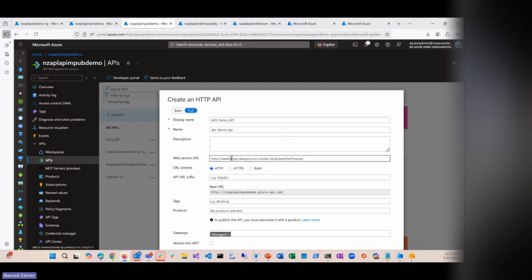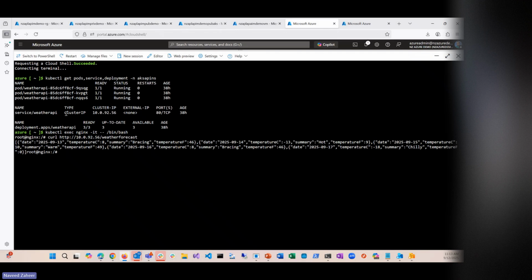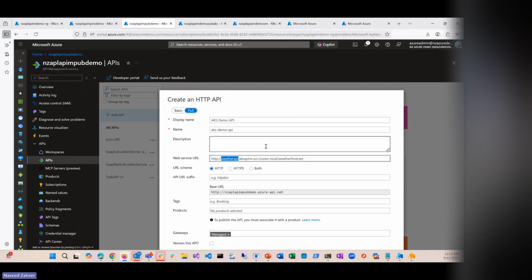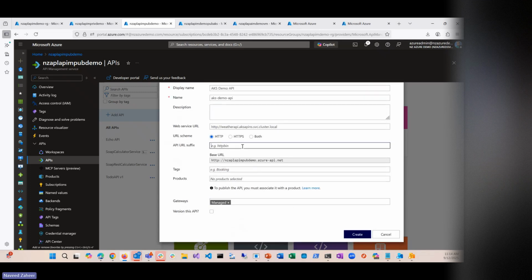By the way, where is this name coming from? As you can see, the name of the API is Weather API. If you go in here to the service, the name of the service is Weather API. So the way you derive the name in AKS is the name of the service, the name of the namespace, and svc.cluster.local. That's the full URL. And with regards to the URL prefix, that's the prefix that we are using, and that's pretty much it. We're going to create it.